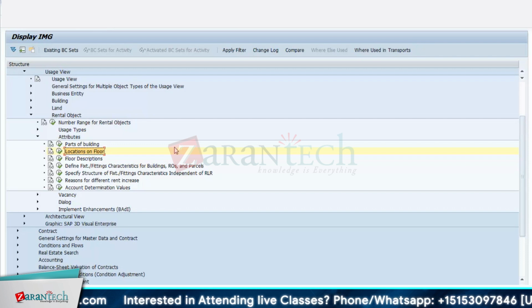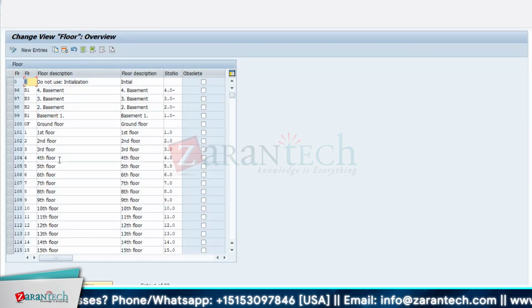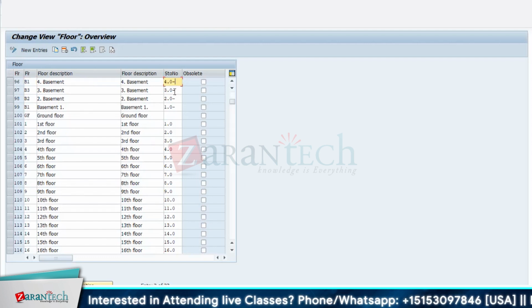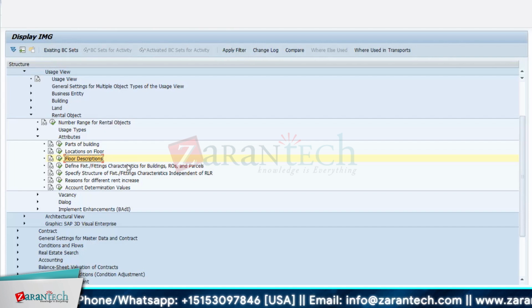Floor description. Now if you click on floor description, you will be able to see which floor it is: first floor, ground floor, third floor, basement floor, underground. All of these you can maintain over here. Do you think something is missing over here? Define fixtures and fitting characteristic of buildings, rental object and parcel. Click on that. This is the same thing.